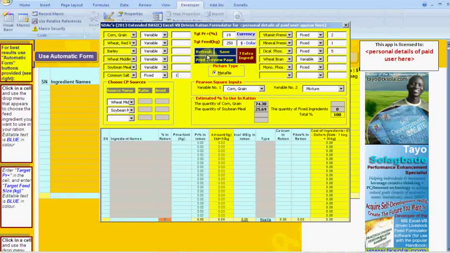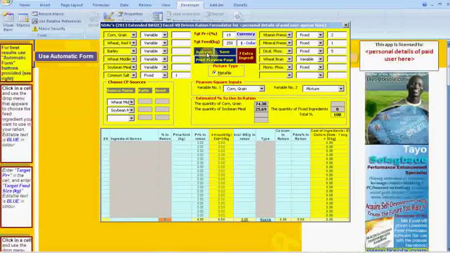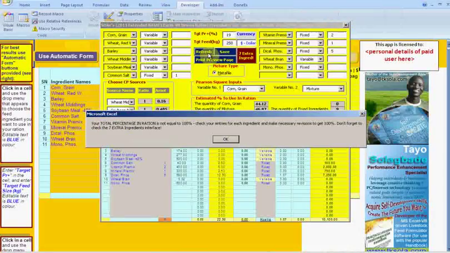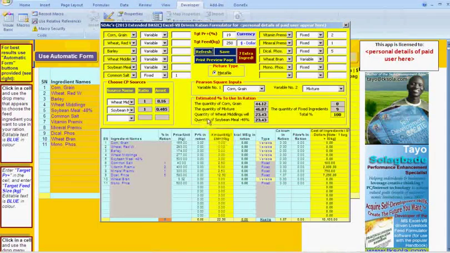Now I'm going to click refresh for the application to give me an idea of what to put for the other ingredients that are there, especially corn. Okay, it says it's not equal to 100%. Of course it's not. So I look at it and it's saying I need to use 44.12 of corn. So I'm going to start with that. This is not the end. It just gives us an idea of how to start.